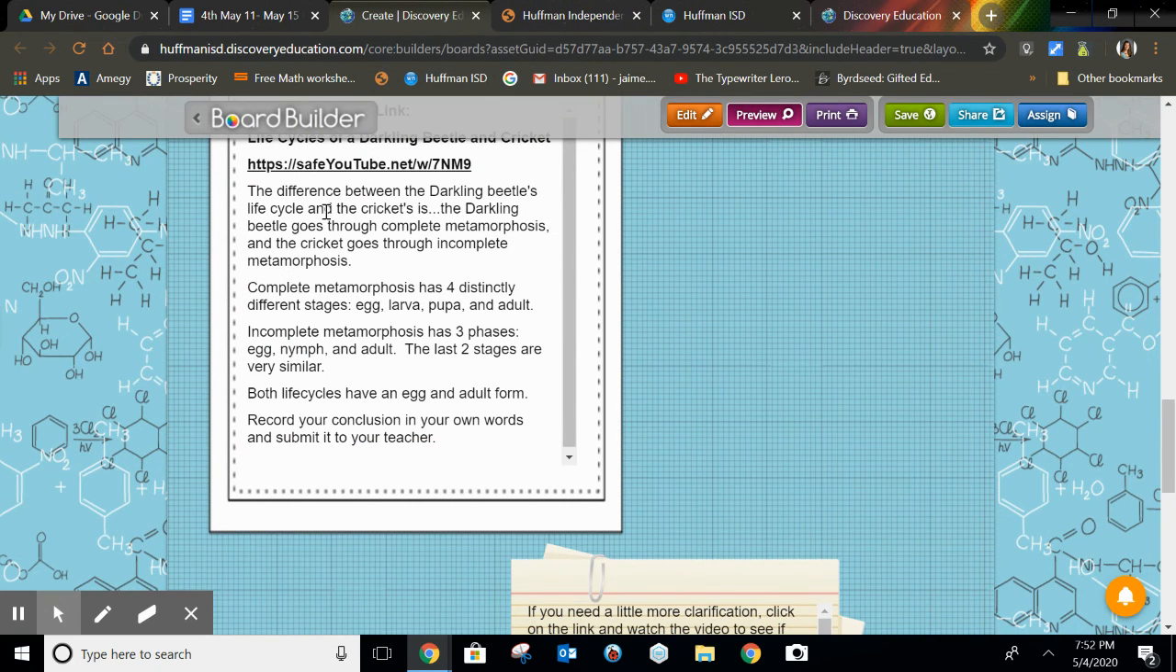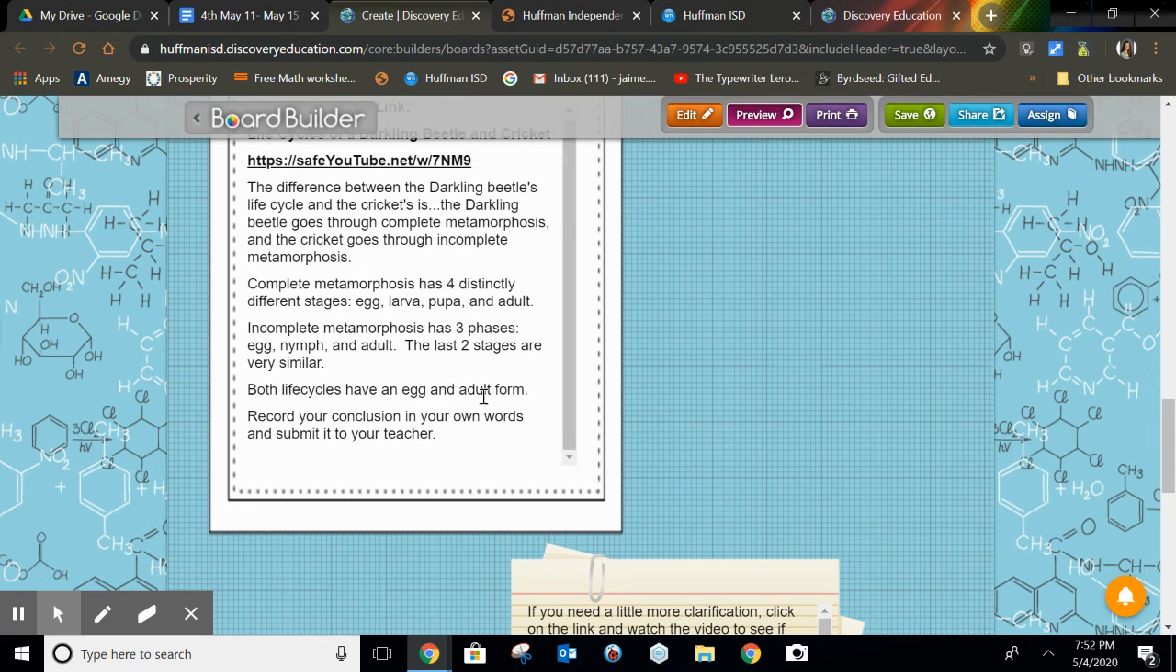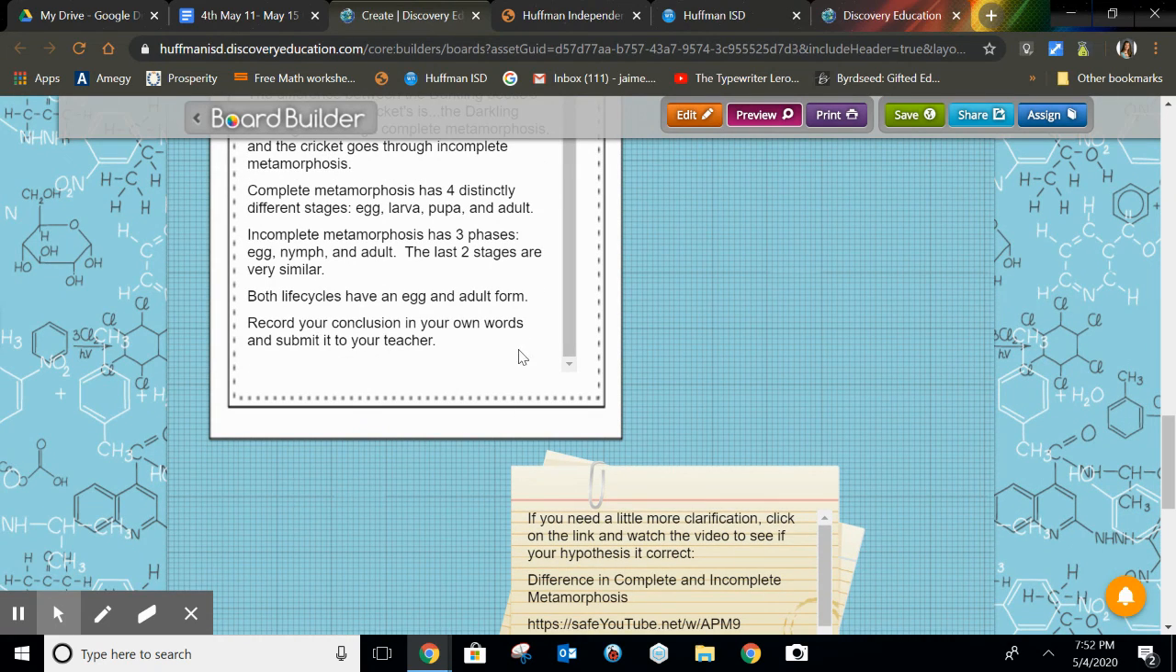Okay, so if you read, it says the difference between the darkling beetle's life cycle and the cricket's life cycle is that the darkling beetle goes through complete metamorphosis and the cricket goes through incomplete metamorphosis. The complete metamorphosis has 4 distinctly different stages, which is the egg, the larva, pupa, and adult. Incomplete metamorphosis only has 3 phases, the egg, nymph, and adult. The last 2 stages are very similar. Both life cycles are alike in that they both have the egg phase as their first stage of life, and the adult form is how they end their life cycle.